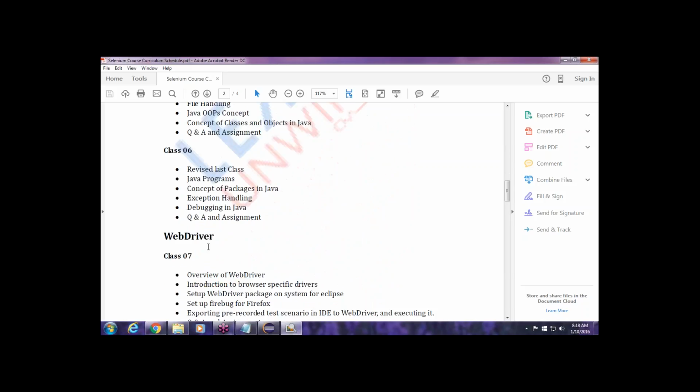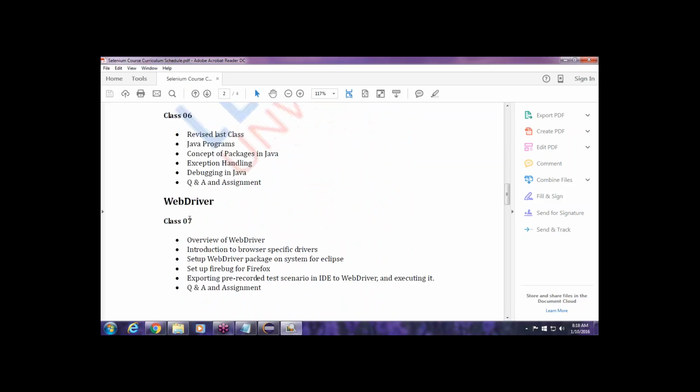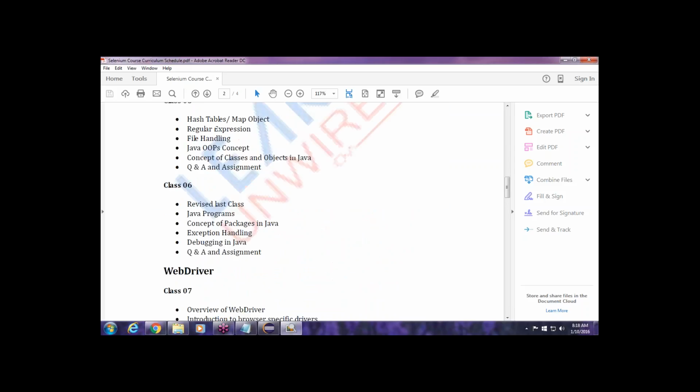Then we can move to our web driver side. So I will try to complete these Java topics today itself, and next weekend on Saturday and Sunday we'll start our web driver, which covers the major things.